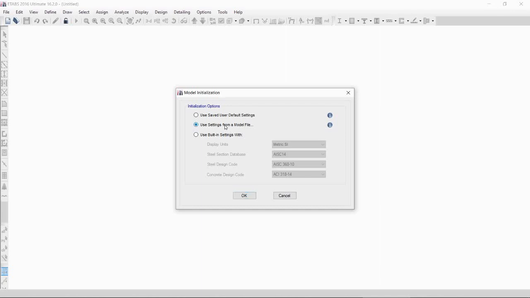This will copy the settings of your old or previous files. But for the sake of this tutorial, I would like you to choose Use Built-in Settings, where you're gonna choose your display units. Since we are more familiar with the metric SI, keep it metric SI. We're not gonna use steel section database and steel design code, so keep it as default. And yes, you have to choose the latest concrete design code, which is ACI 318-14. If you're done, then click OK.